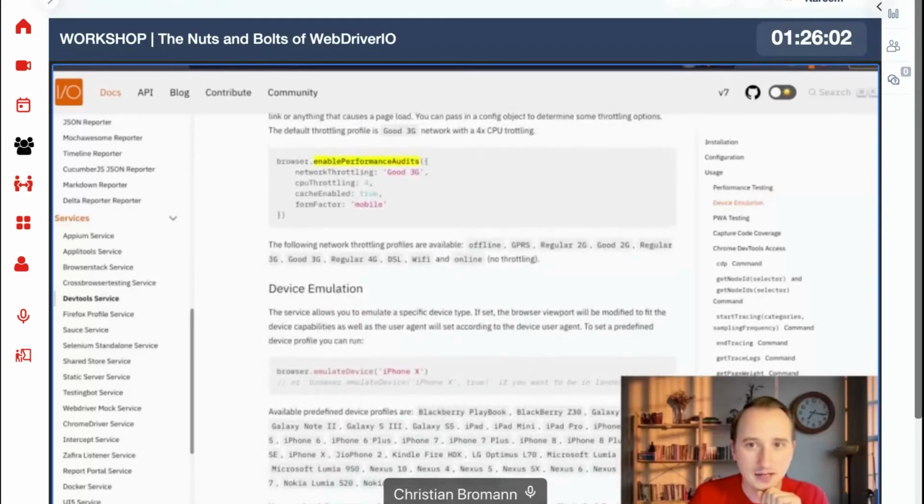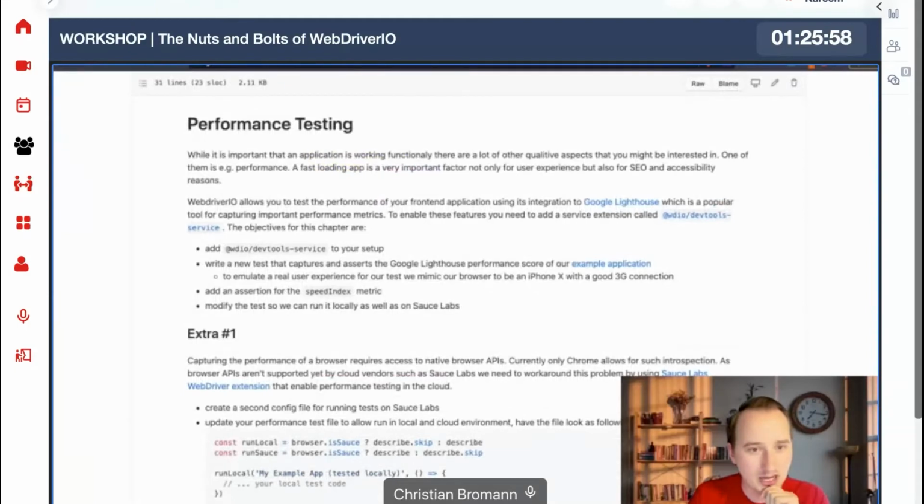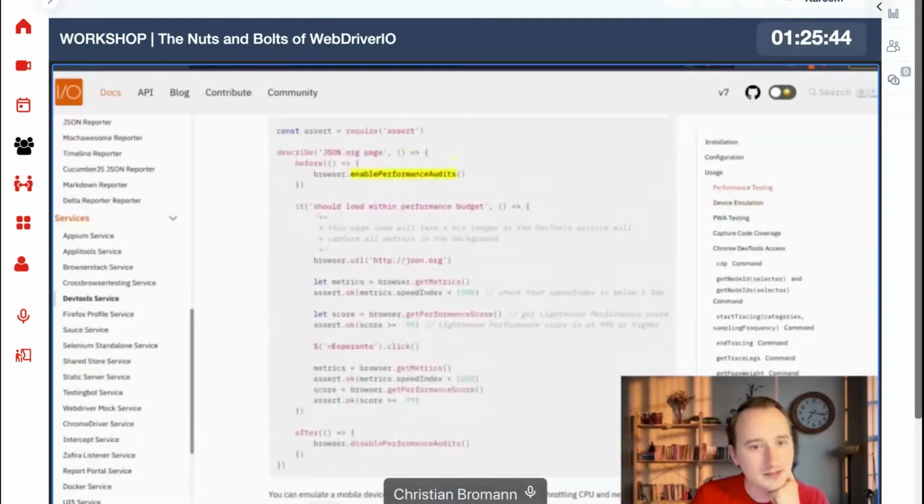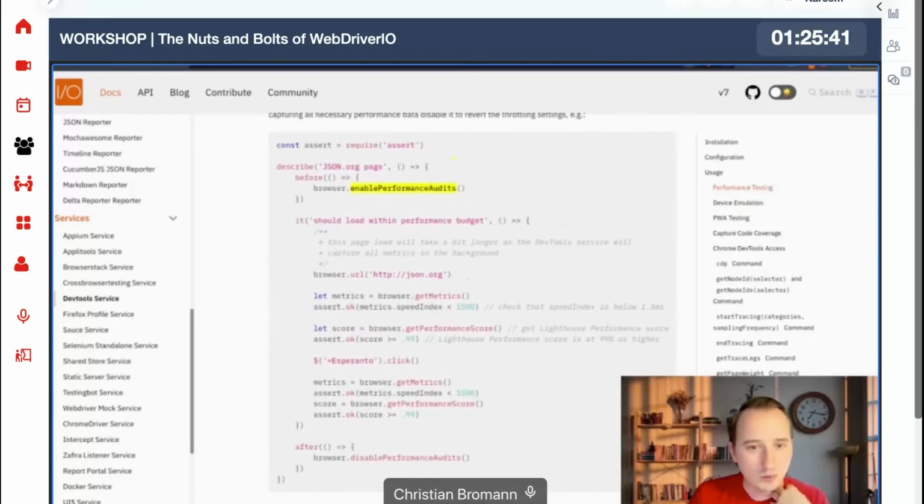But if I'm correct, our objective says that we want to test and emulate on a mobile device, an iPhone X with a good 3G connection. That's our goal. So let's go to the docs again and look at the example test. What we want to do is enable performance audits, and this will enable the DevTools service to capture the performance for every page load that we do. For instance, using the .url command, where we actively navigate to a page, or when we click on a link and get through the click to another page. For both things, we get performance reports.